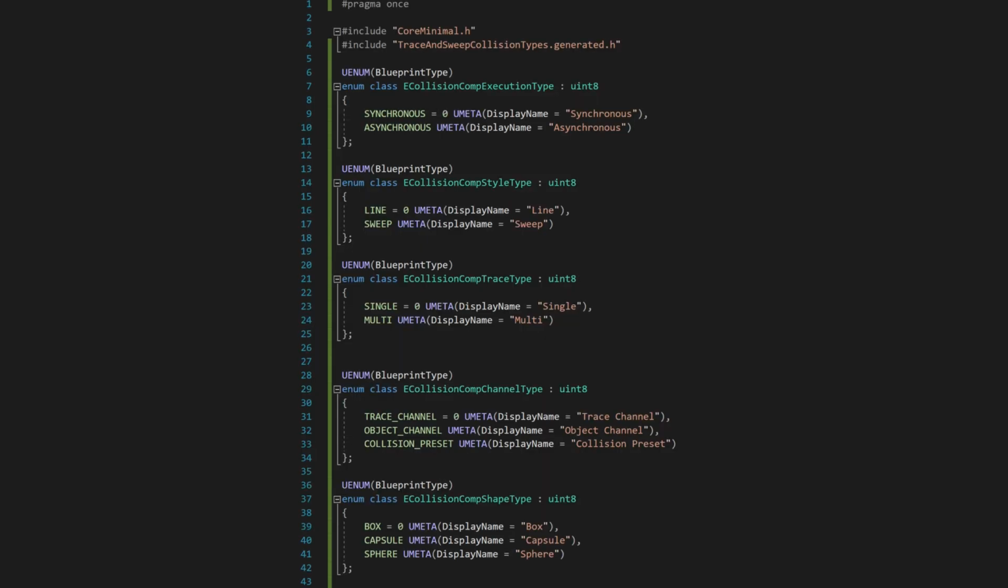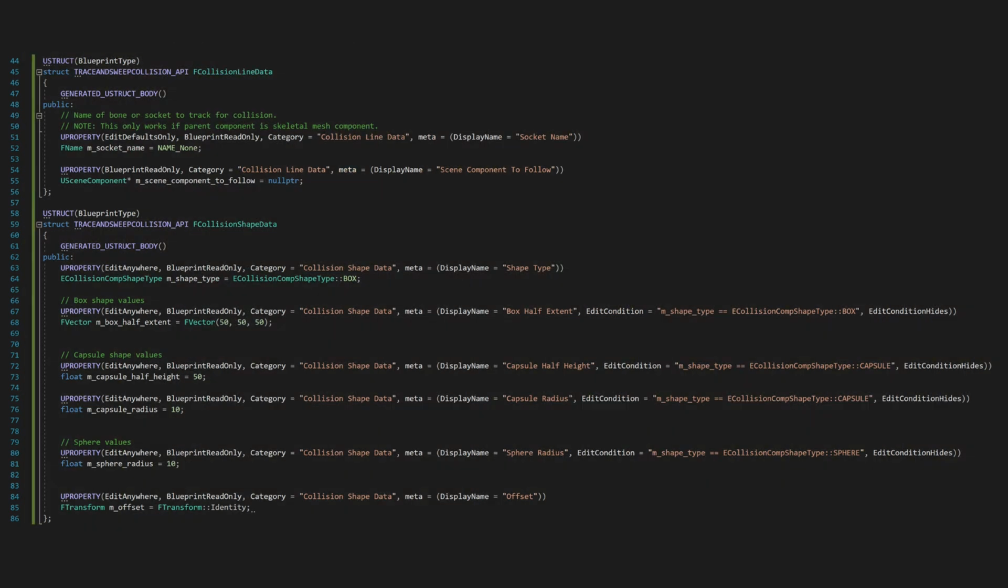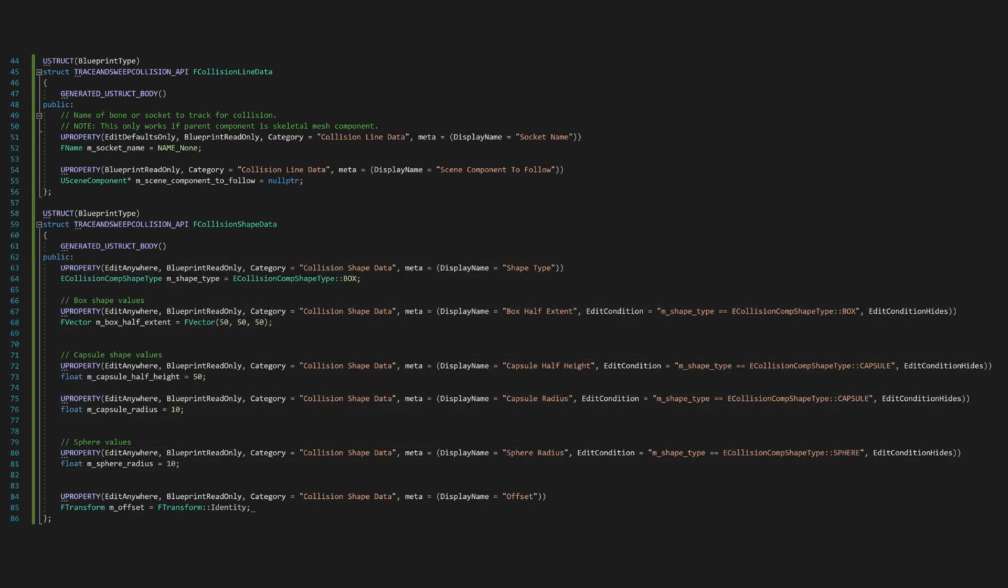Back in the code, I made enums that represent all the different options that trace and sweep has. I also created two structs, one for line trace and one for sweep. I want to be able to use scene component to track the position, but I also want the ability to track sockets or bones when there is skeletal mesh. So I created two variables, one to track scene component and other to track the socket. As for shape data, there is an enum representing the type of shape and variables to define the selected shape, and offsets to shapes so that they can be moved and rotated.